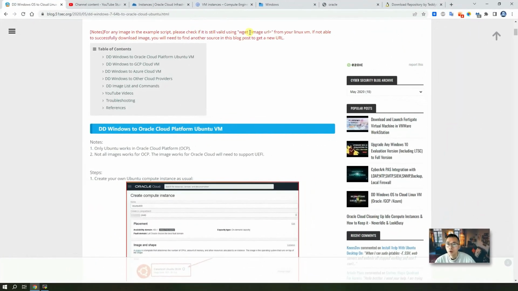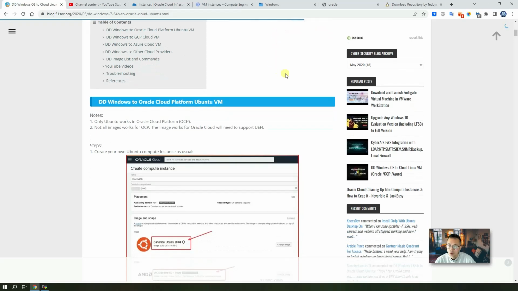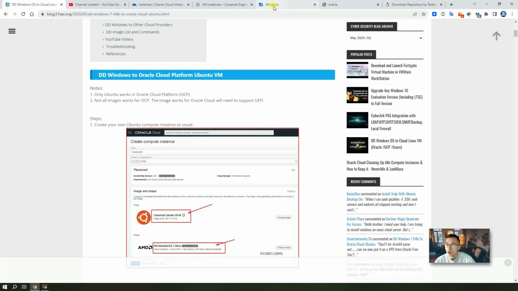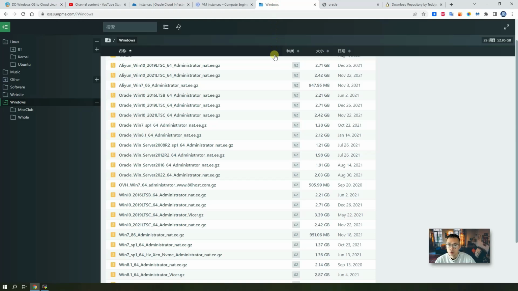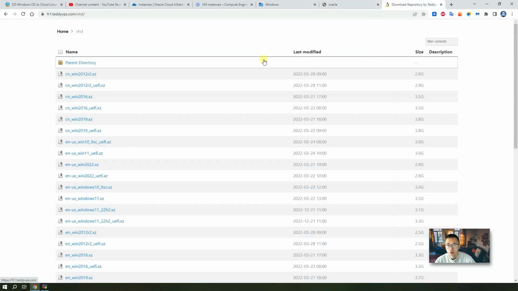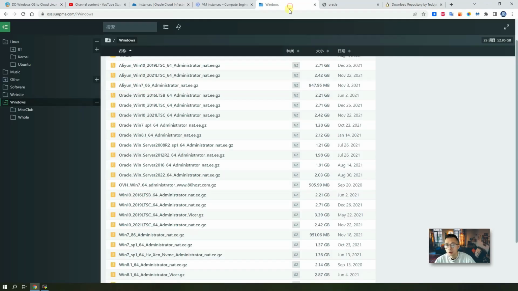One thing I would like to point out is regarding the image URL. Those URLs may be invalid in my blog post. You may need to find your own URL somewhere. I checked all repositories online and found that three of them do include good Oracle URLs for those images we can use. For example, from this URL, I did find those Oracle URLs.